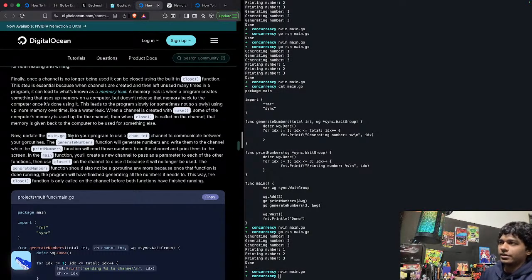Now update the main.go file. Use channels to communicate between your goroutines. The generate numbers function will generate numbers and write them to the channel, while print numbers will read those numbers from the channel and print. Wait, one second. What? Generate numbers function will generate the numbers and write them to the channel. Print numbers will read those numbers.